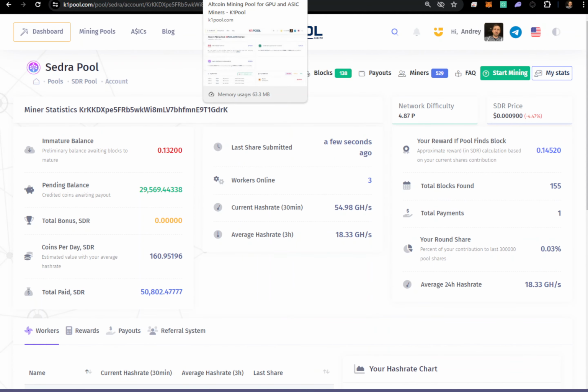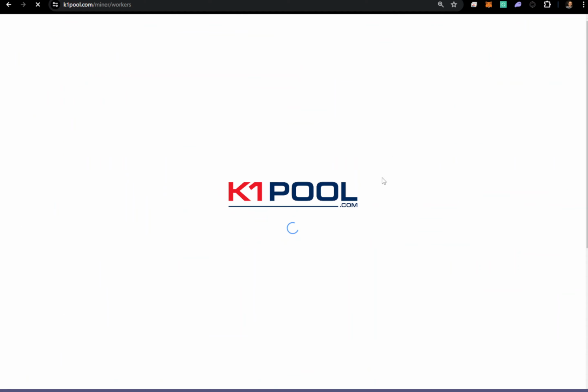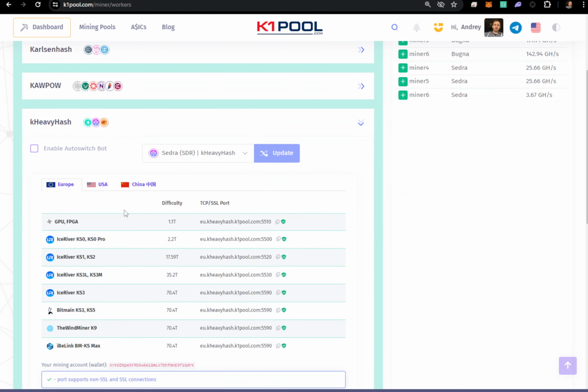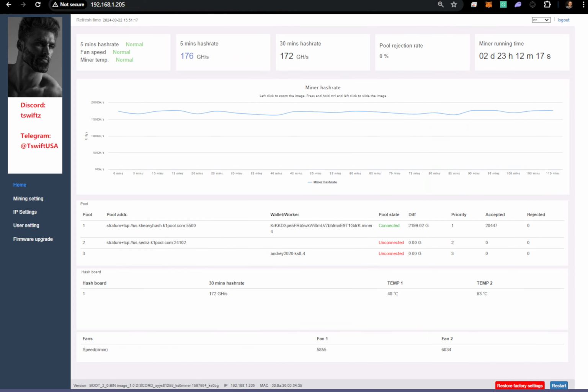Now, what if I decide to switch to Kaspa now? Same thing, you just go back to your workers and switching, go back to just this area and select Kaspa and update. It will take another probably 30 seconds to a minute, and it will show up on Kaspa pool, and it will take off the miners from other pools. So that's how easily it can be switched on multiple ASICs at the same time. I think it's a really nice feature. I really enjoy it since I added it. It's like almost all your headache gone from switching.